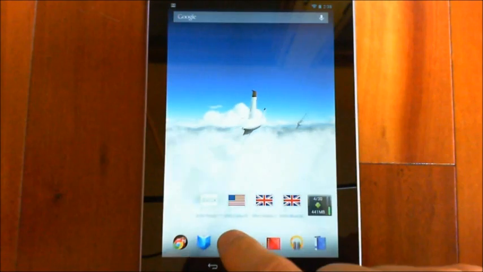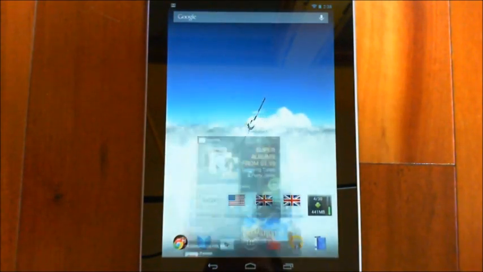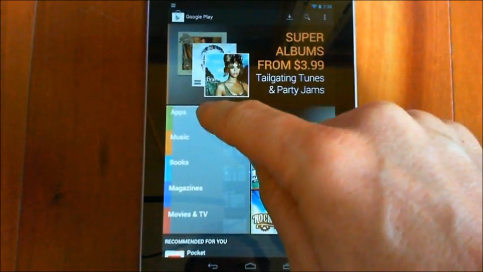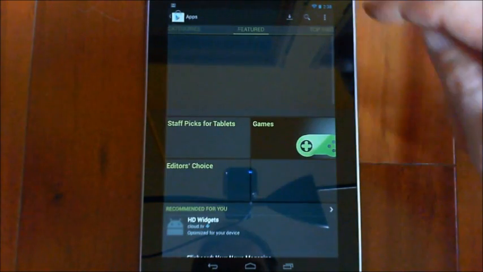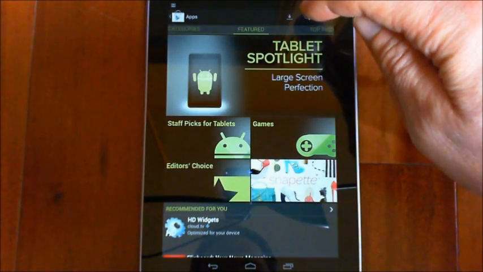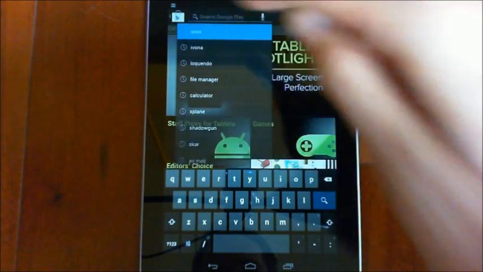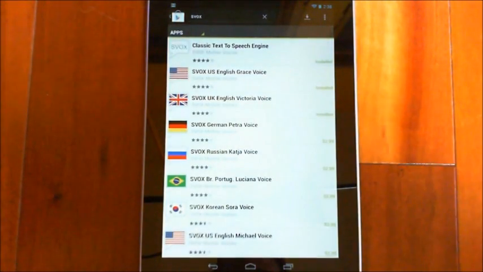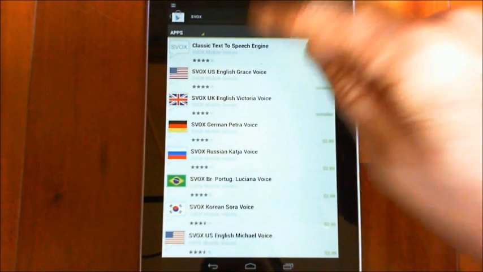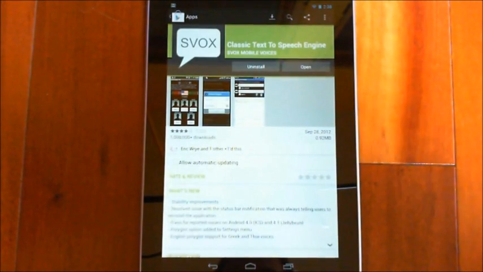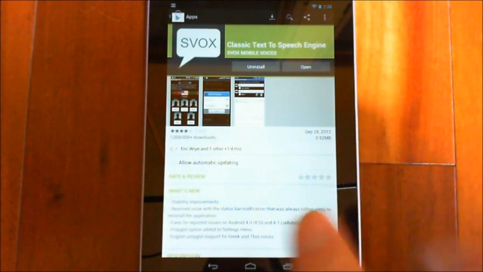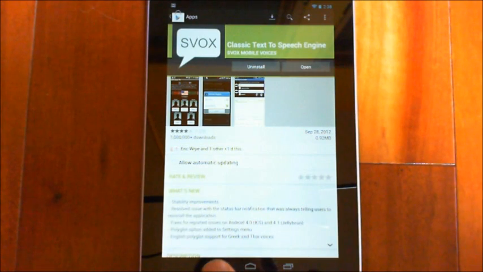So if you go into Google Play here, and probably just go straight to apps, and then click your search button there, and you can type in Svox. You see I already have it there. You'll see it comes up the top one there, Classic Text-to-Speech Engine. So you'll click on that and choose to install that, and that's a free download. And then that's basically all you need to start with there.